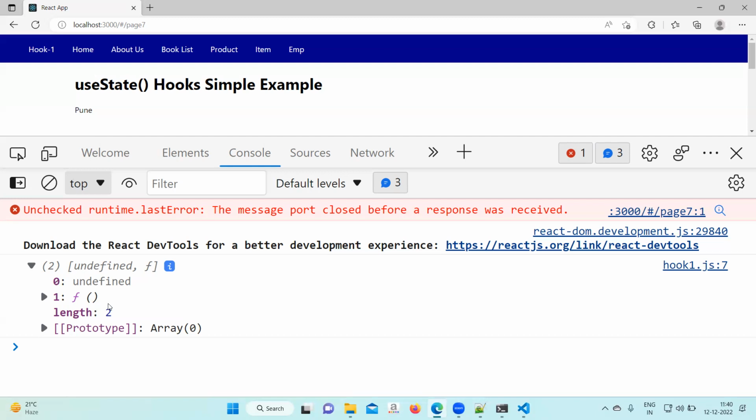Okay. useState returns how many elements? 2. What is the first? Undefined. What is the second? Function. Now we are going to use this useState and do the magic in React. Using useState, you are going to do a lot of things in React. But remember, what does useState return? 2 elements. First is undefined and second one is a function.